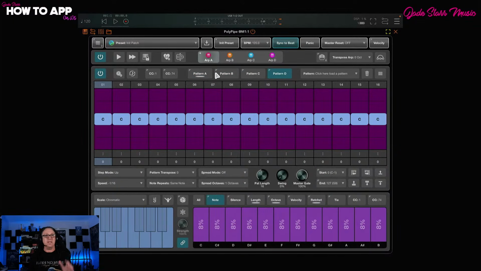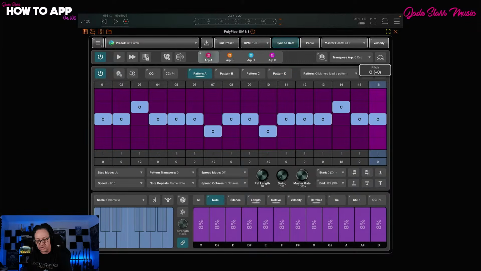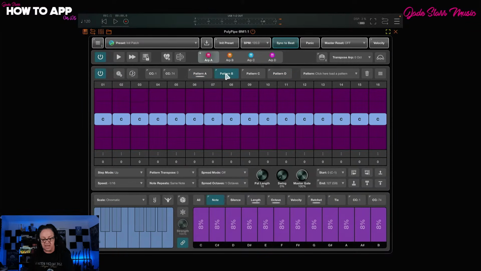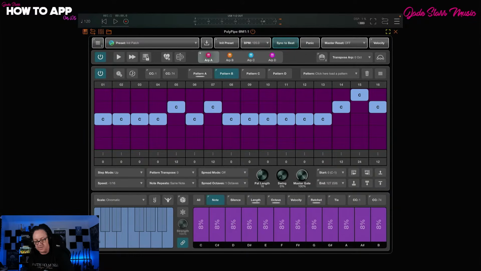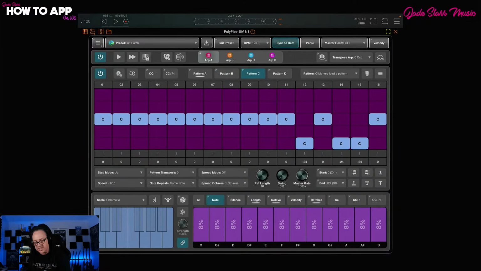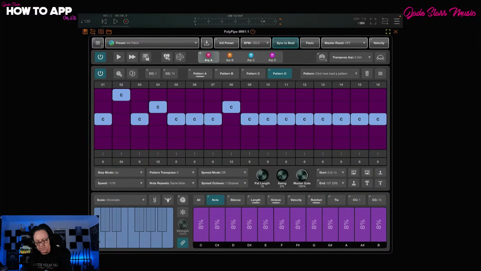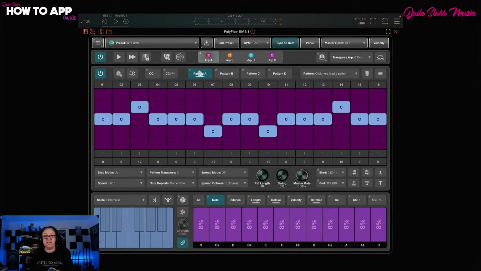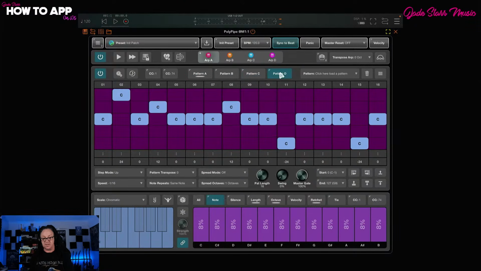Now you can see they're all exactly the same at the start right here. If I go in, we're just focusing on ARP A at the moment. If I come into pattern A and move a couple of these just randomly to show you the difference, then move to B, and then we'll put all these up at the end. C, we'll put all these down, and D, we'll just do a mix. You can see when I flick through these, you've got different patterns. So you get 4 of these patterns per ARP, okay? 4 patterns.